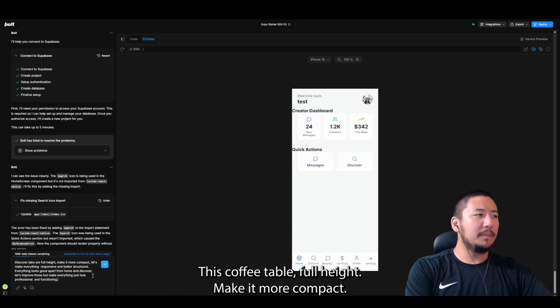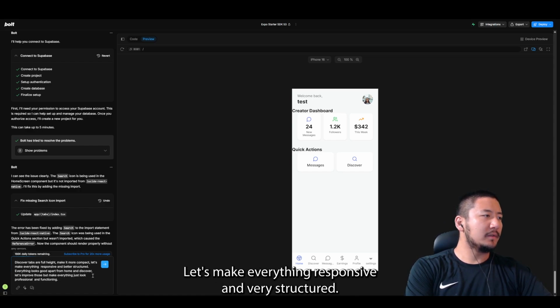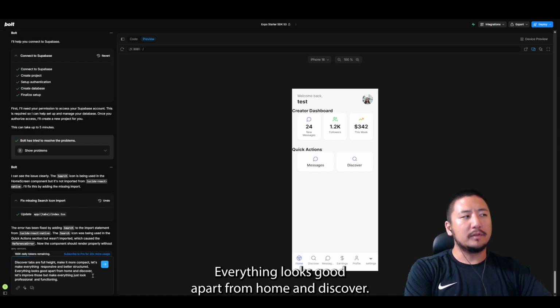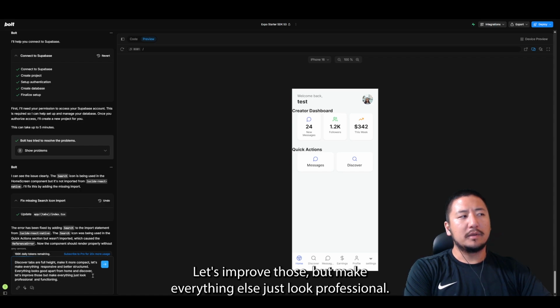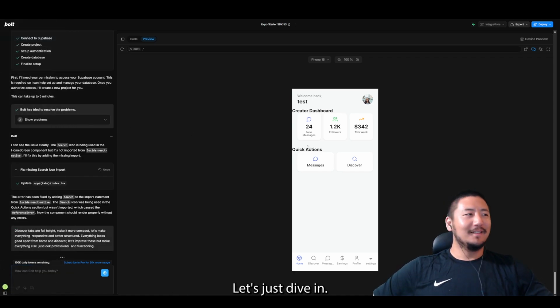Discover tab is the full height, make it more compact. Let's make everything responsive and better structured. Everything looks good apart from home and discover. Let's improve those, but make everything else just look professional and functioning. Let's just dive in. 166 credits left. Can we make it happen? Yeah.